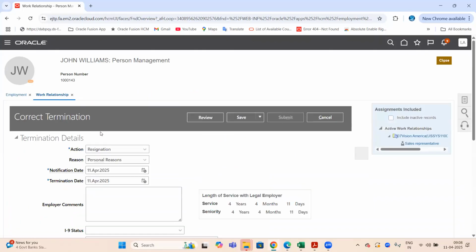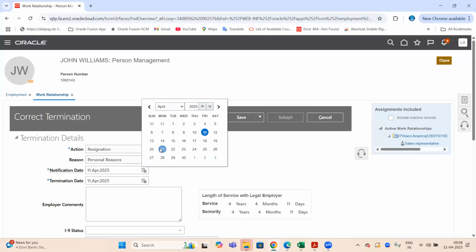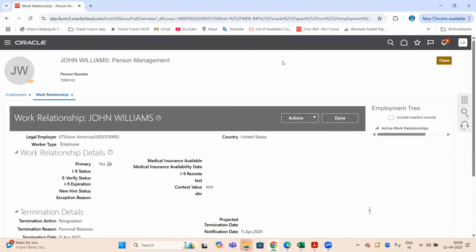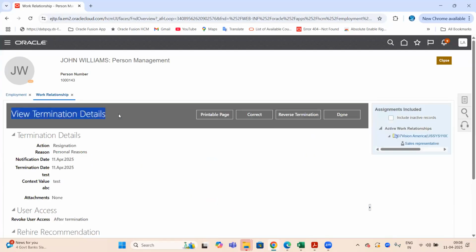Go to correct termination. So you want to change the dates. It's not 11th, it is 21st, something like that team. You can change the dates accordingly and you submit it team. This is correcting the termination. But let's say my employee is not asking me to correct. He's telling that Kumar, no, I don't want to go out. I want to continue my employment with the company. I have to completely revert back the termination team. In that case, actions button, go to view termination team. And in view termination also, we have correction option you can do. But beside that, we have team reverse termination.